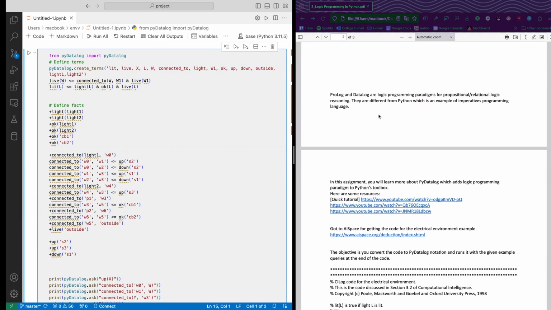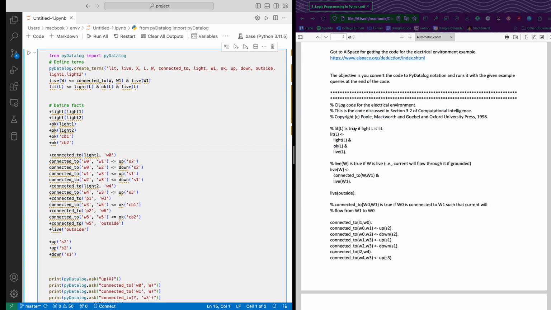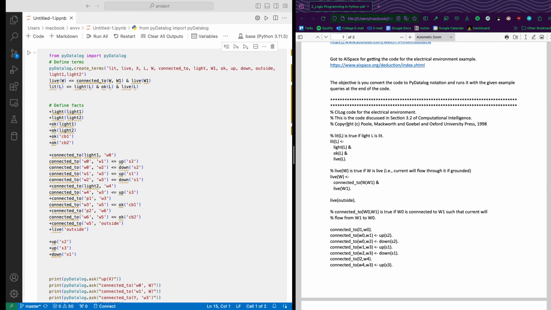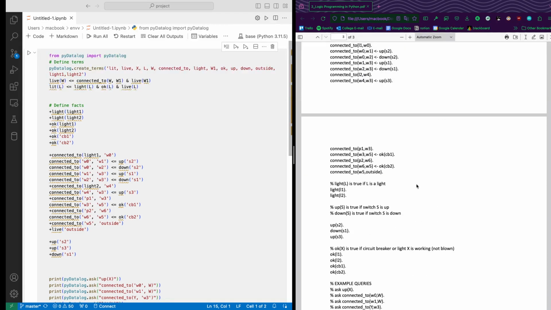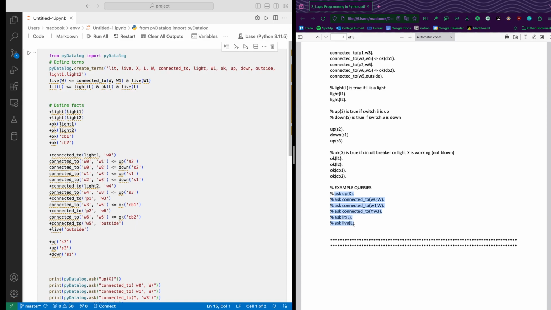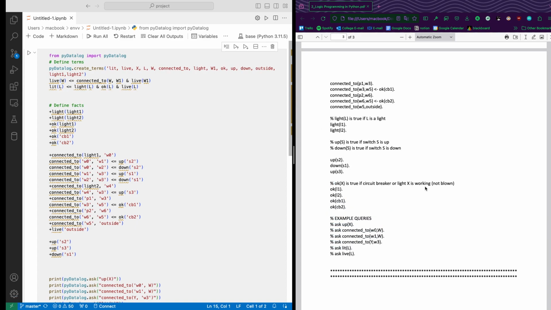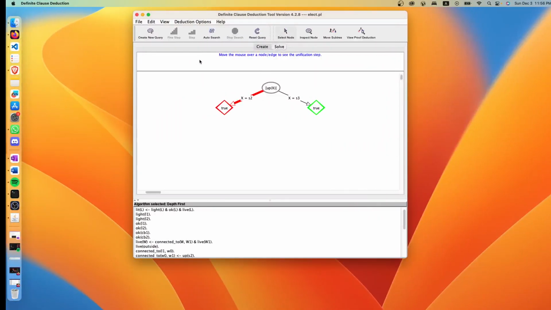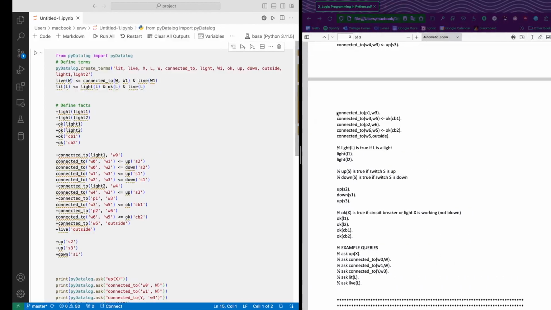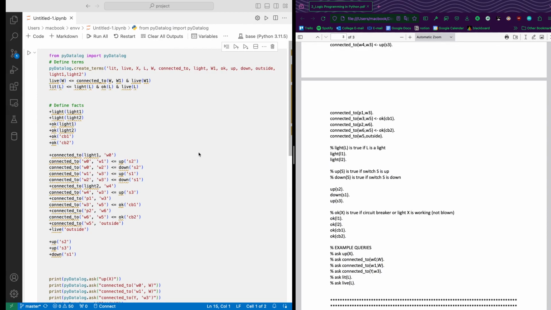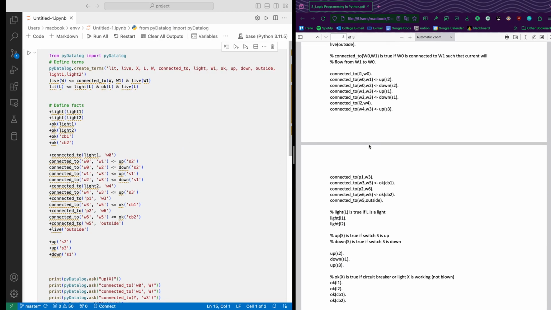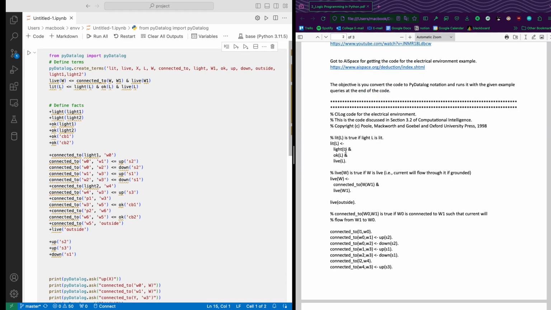So, in this assignment, we are given a data set which is in CL log, a knowledge base which is in CL log, and then we are supposed to convert this knowledge base into PyData, which is a Python library, and then run some of the queries, and then compare these queries in AI space to check if we are getting correct answers or not. Sorry. So first, beginning with the knowledge base.